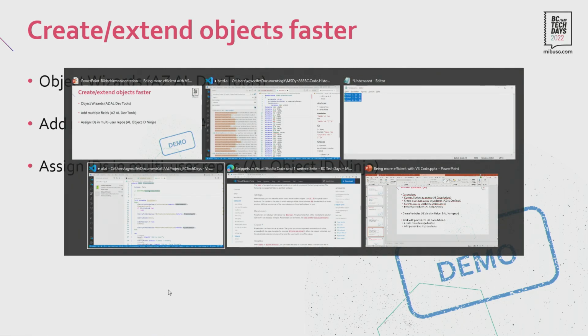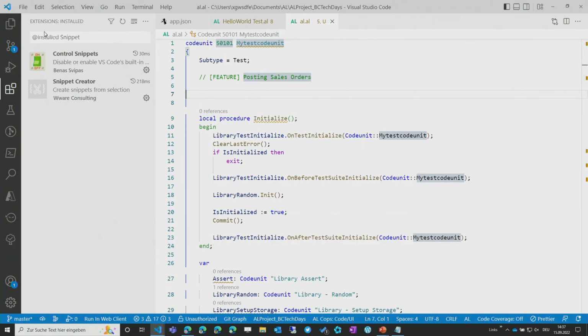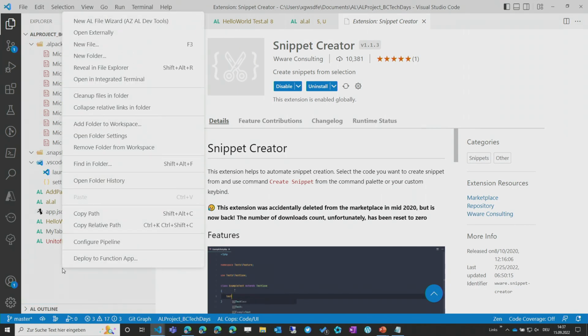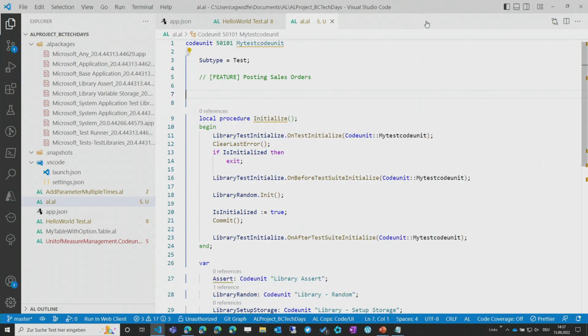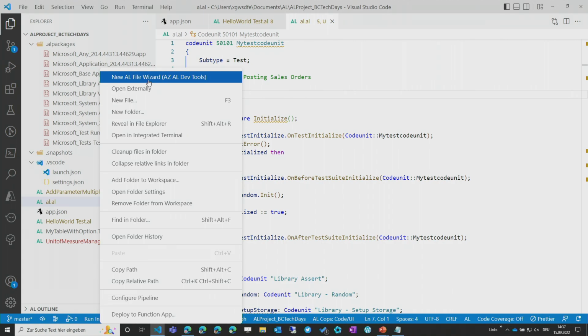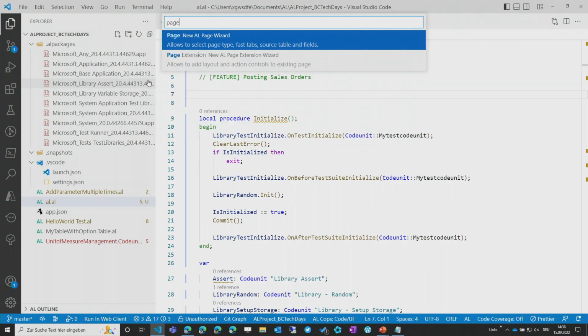So let me switch to my project here. And let's say I want to create a new wizard. That's a file wizard from the AZ AL Dev Tools. And we can create multiple objects, but I think where it really is a great one is for pages.